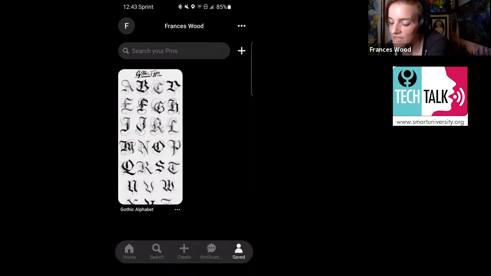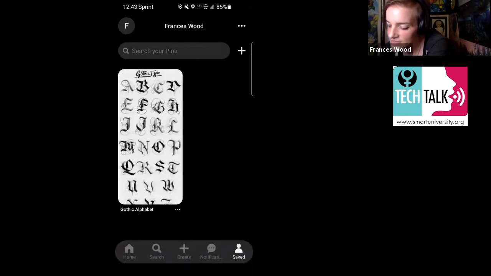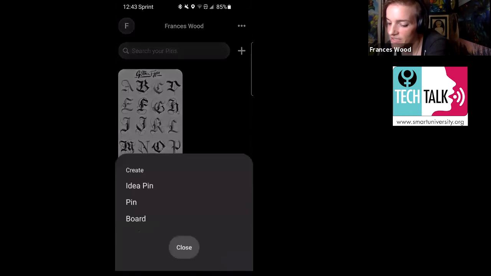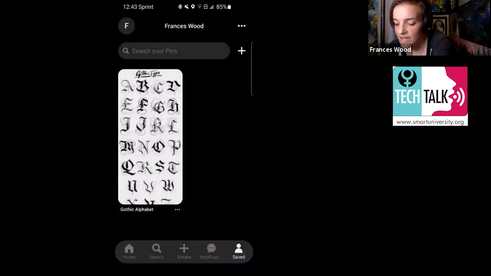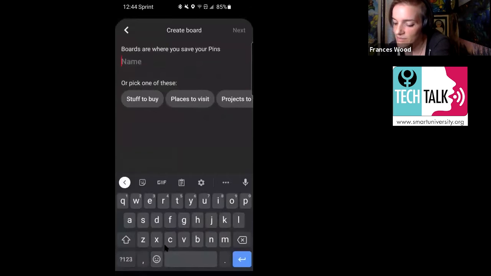But I want to go in here and make a board that's all about calligraphy. So in order to make a board, we're going to go down to that button that says create, this little plus sign. So I'm going to say create, and I'm going to say create a board. The board I'm going to make is going to be called calligraphy. All right, say next.